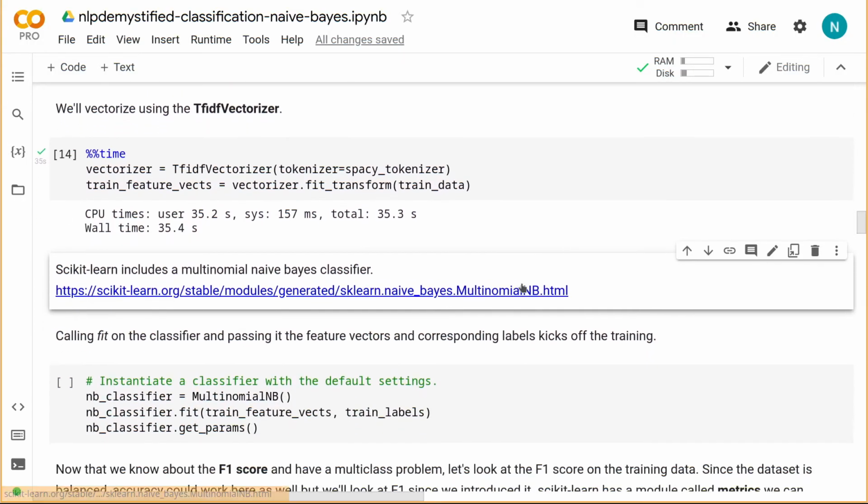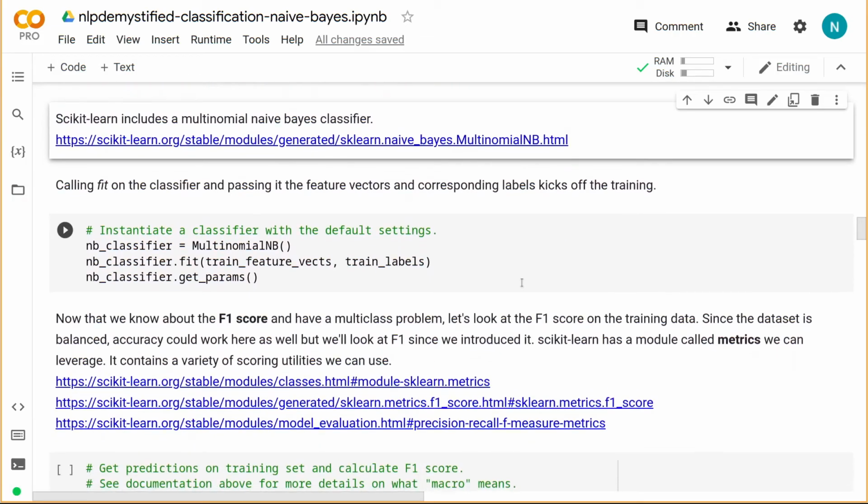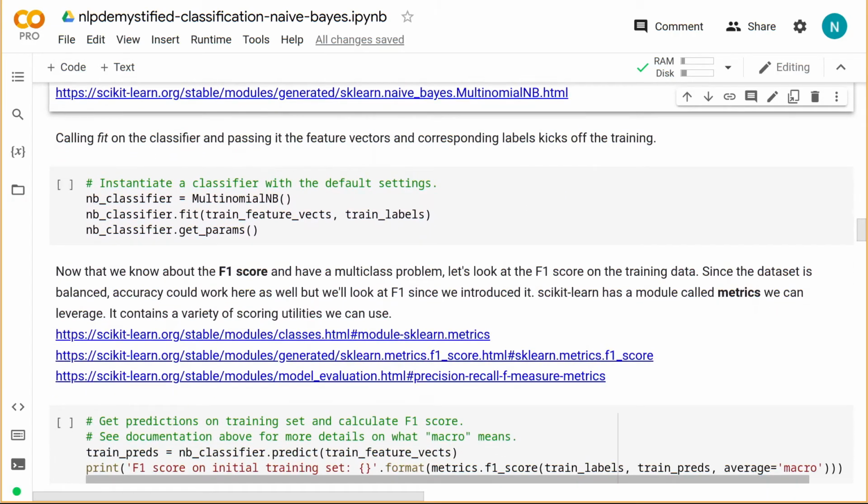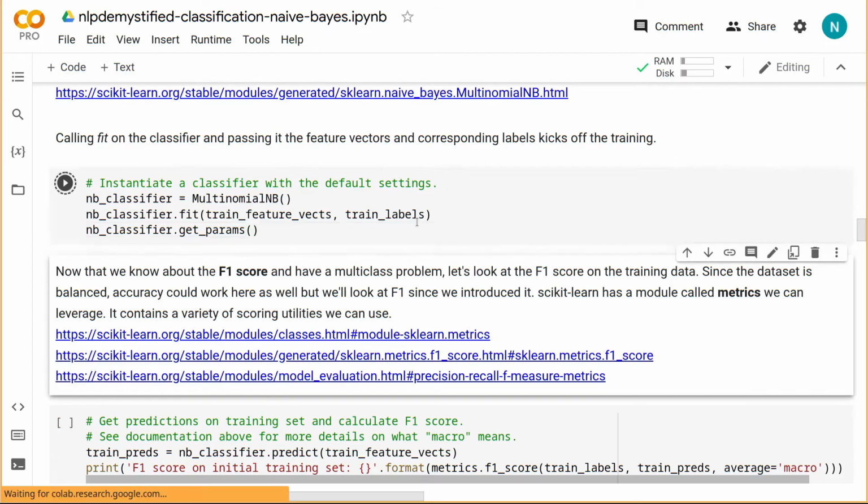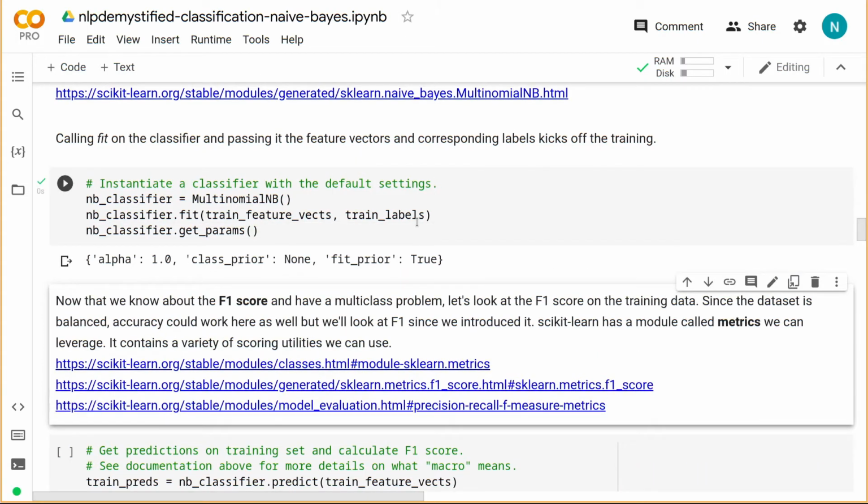Scikit-learn comes with a multinomial naive Bayes algorithm. The term multinomial just means it's meant to deal with data that has a certain distribution and where the data is countable. Text fits that description well. So we'll instantiate the model and call fit on it, passing the feature vectors and labels. This kicks off the training under the hood, and as you can see, it's quick.